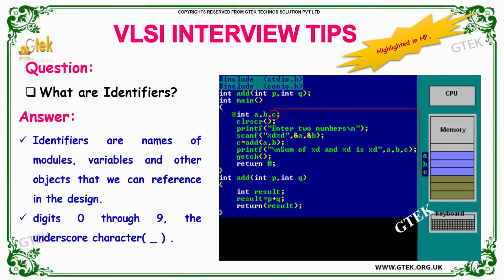Here we have the next question. The question is as follows: what are identifiers? In terms of VLSI, identifiers are names of modules, variables and other objects that we can reference in a design. Digits in the range of 0 through 9 and the underscore character are used in identifiers.